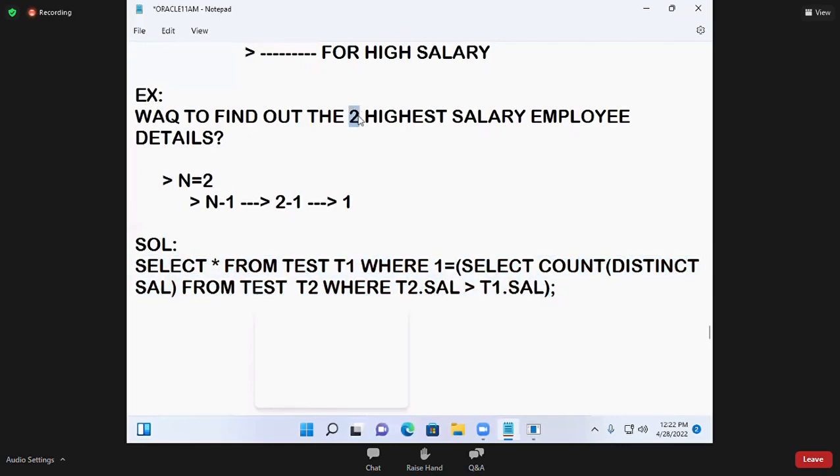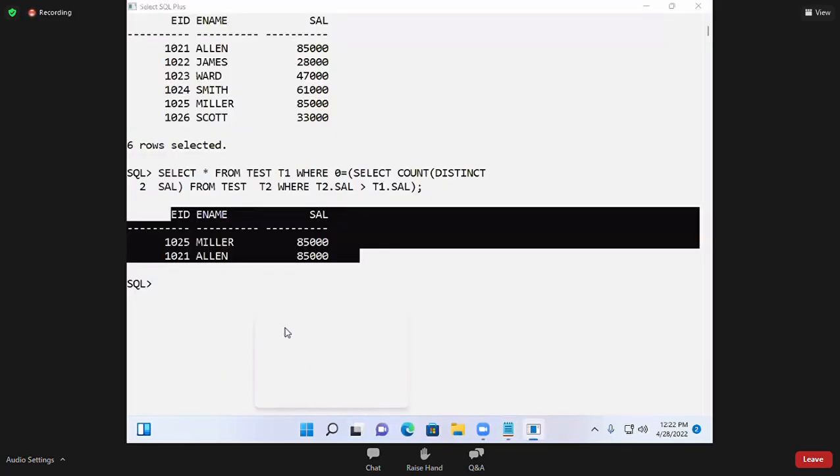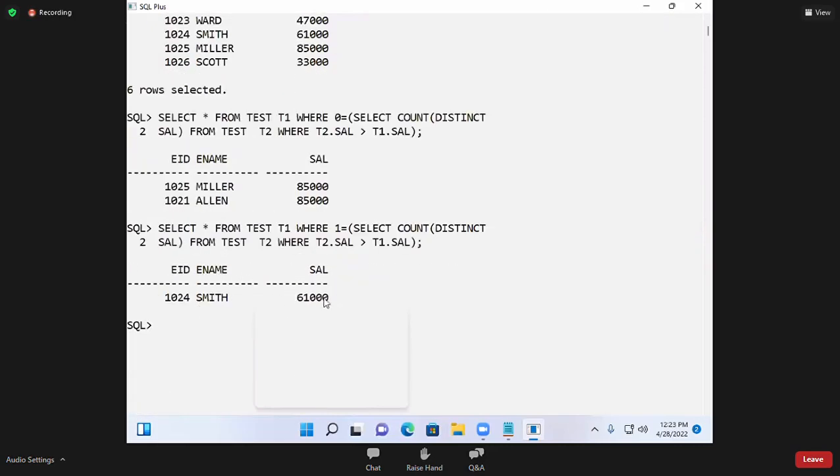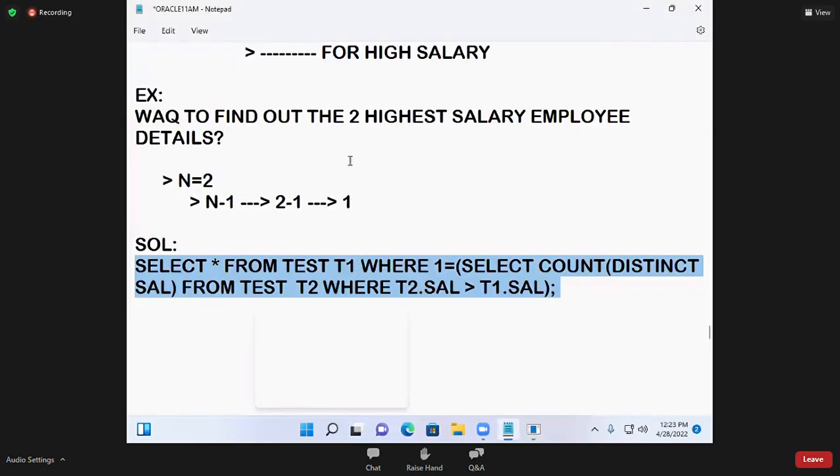So with a single subquery statement, we are finding the second highest. But to find the same second highest in non-correlated, how many queries? 3, that is 2 plus 1. But here n minus 1, that means 2 minus 1, here 1. Let me execute this and see if the second highest salary employees come. Yes. Second highest salary here is 61,000.